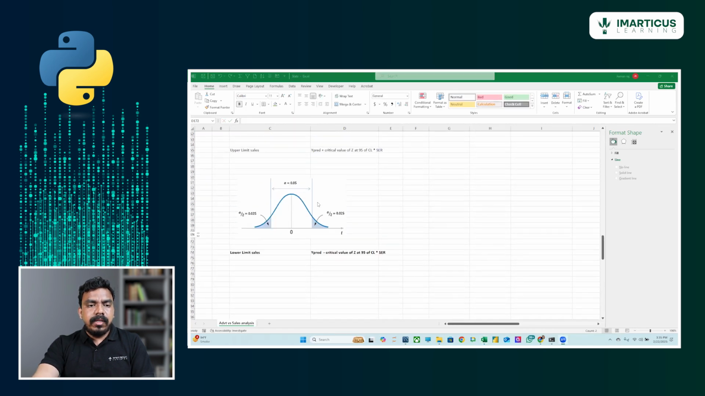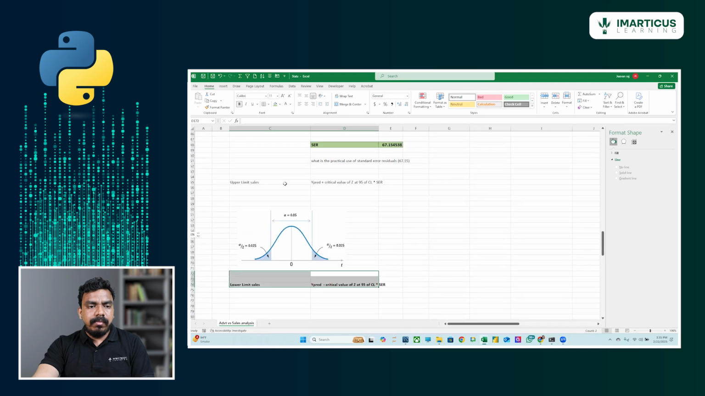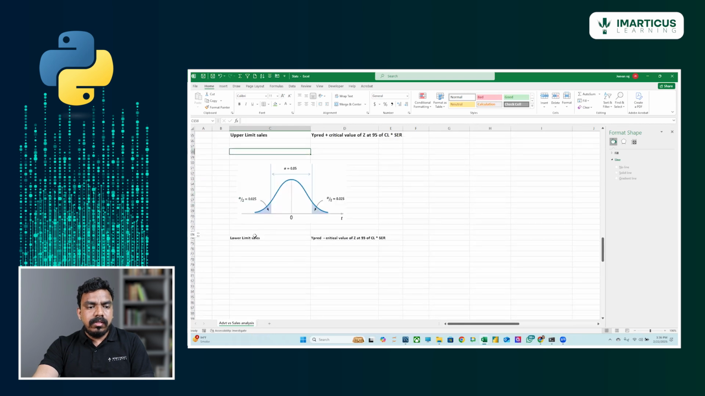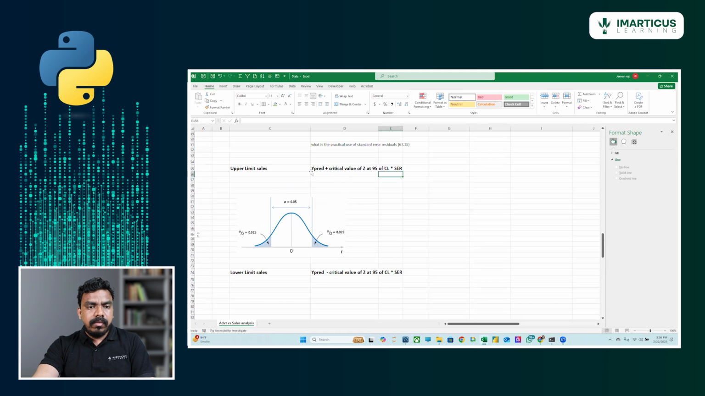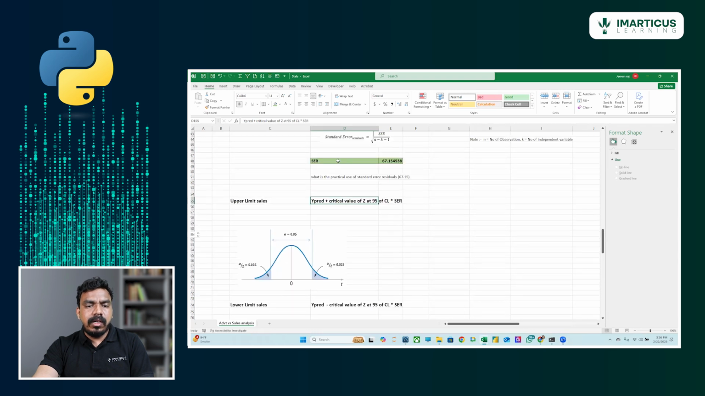To find the upper limit sales as well as the lower limit sales, let me make it bold and increase the size, and do the same thing for this as well. So we don't know the critical value of Z at 95% confidence level, but we know the standard error residuals and the Y predicted value, which we have already defined.